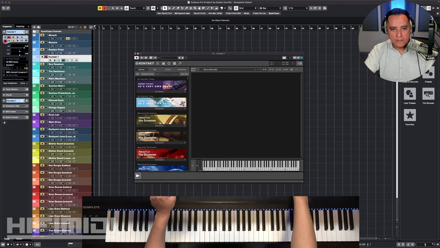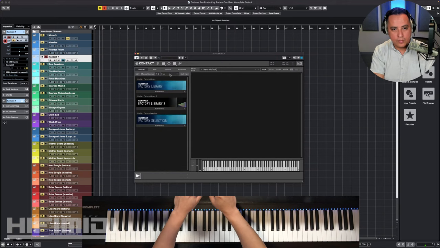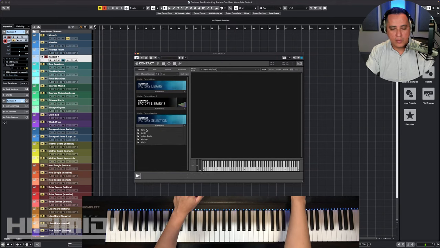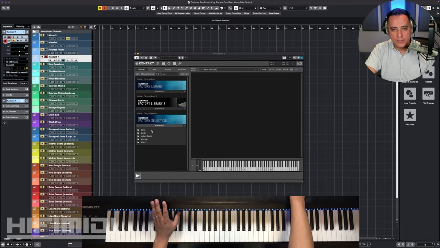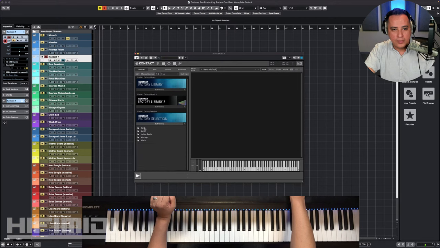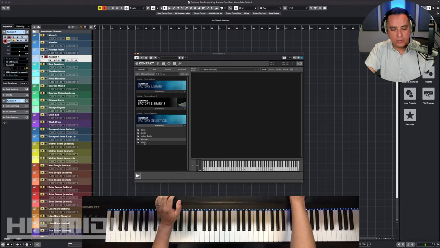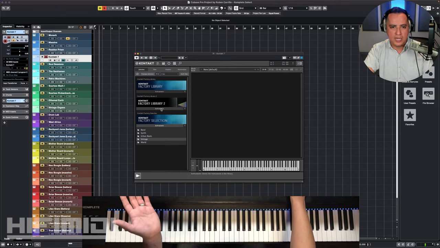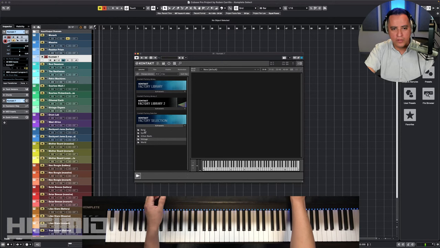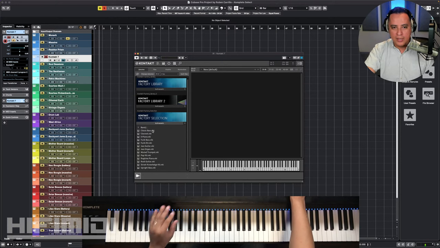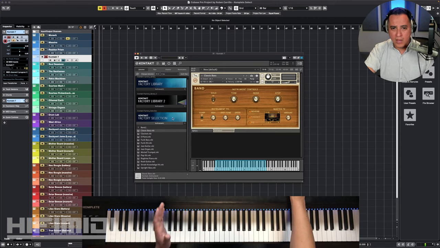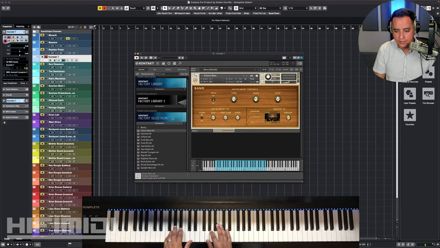All right, so I'm going to go to the factory library. Factory selection. This is the library that's included with the software. They're Native Instruments sounds. So you have band, synth, urban beats, vintage instruments, and world instruments. Now, this is going to be very limited compared to the Factory Library 2 that comes with, I believe it's a standard edition. So I'm going to go through a few of these just so you can hear the quality. These are pretty old, but they're not bad at all. Here's a classic bass.